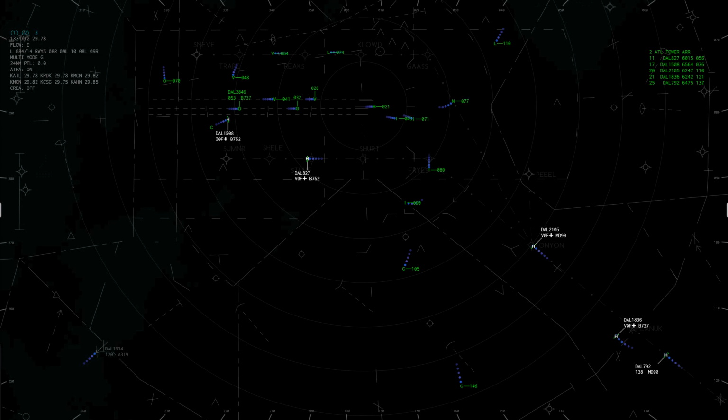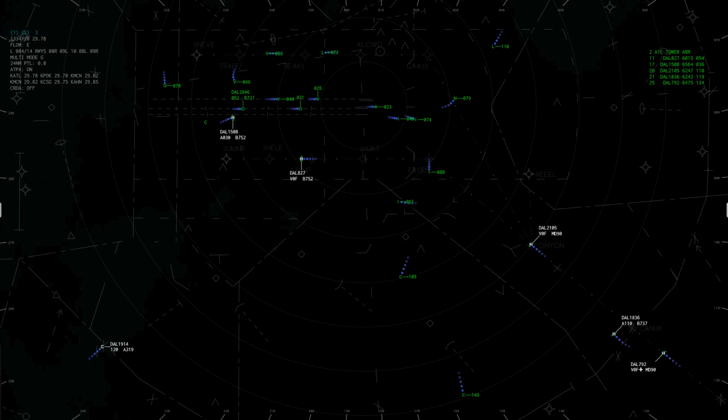And there's a custom readback that I have added, the speed as published. So you can see Delta 1508, he's joining final. He's not quite at 3,000, but we still have more than 1,000 feet separation with Delta 2846 on the center approach, so it's working just fine.